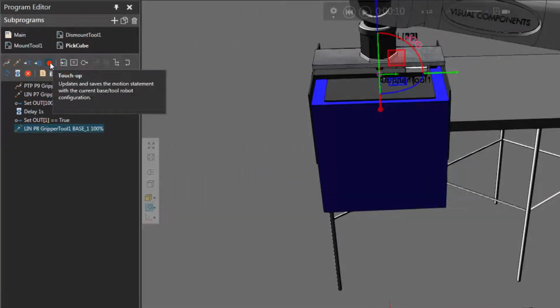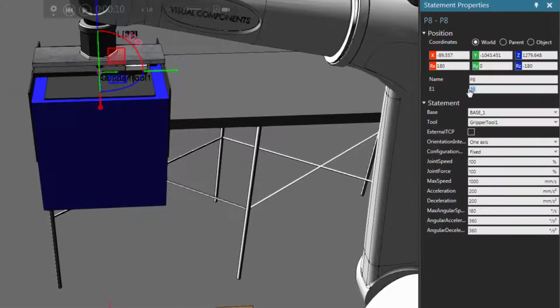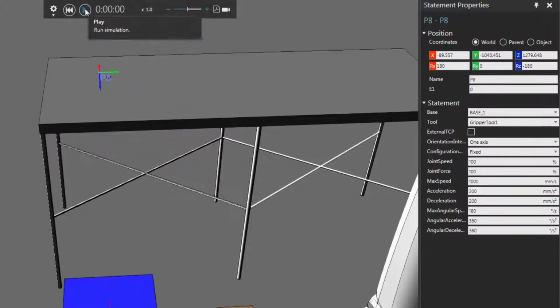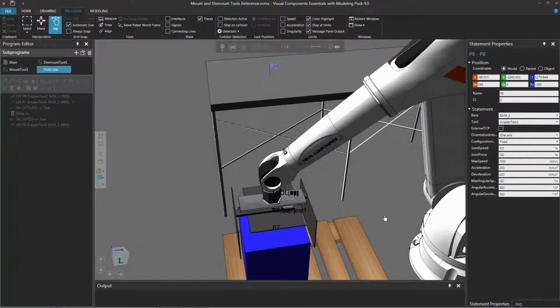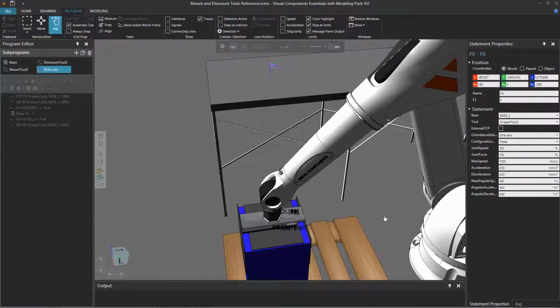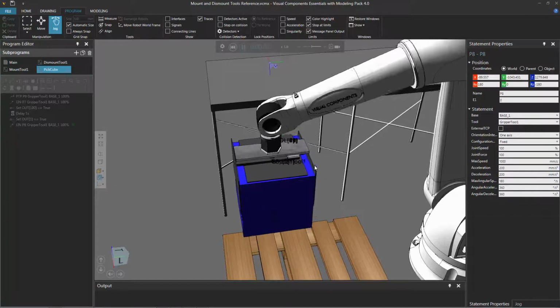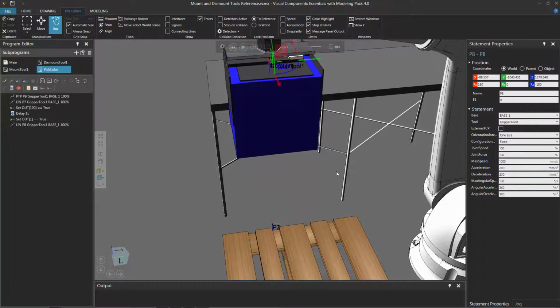And then in the Program Editor panel, you can click this Touch Up command. Or you can just edit the statement directly in the Statement Properties panel. So I can just set E1 to be 0, press the Enter key, and if I reset the simulation and run it again, the robot will go down, the plates will close, pick up the cube, and when it moves back up, notice that the plates are still closed. So as I mentioned before, be very careful when you're importing a joint from a tool component in the robot.